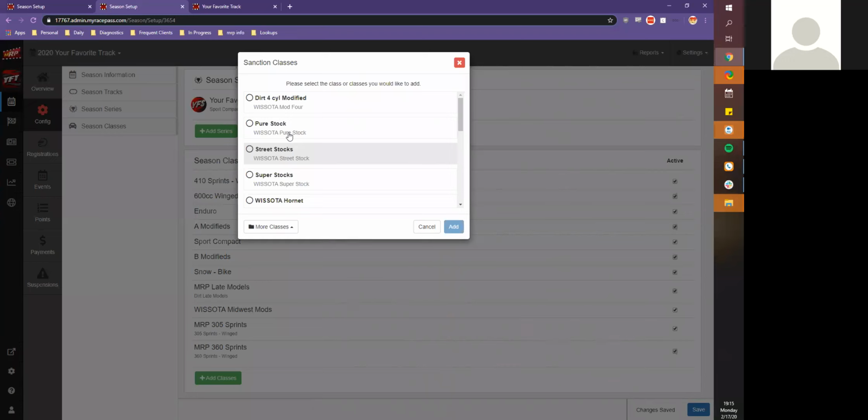I have a question: do we have a way to know about other sanctions such as IMCA or NX? Unfortunately, we can't know if they're licensed unless they use sanction management through MyRacePass. WSOTA does use that, and because of that, we can use a lot of the information they have to tell if people are licensed or not. We would love to work with other sanctions as well. If that's something you'd be interested in, just let your sanction know.